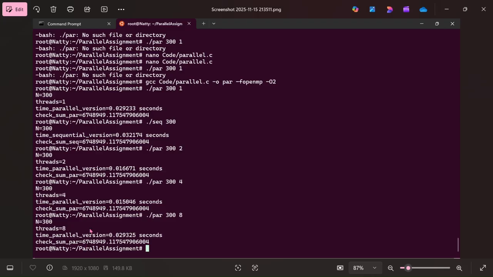So I observed good speedup for 2 and 4 threads, but performance dropped at 8 threads due to overhead and limited CPU cores. So in conclusion, I successfully implemented both sequential and parallel matrix multiplication.